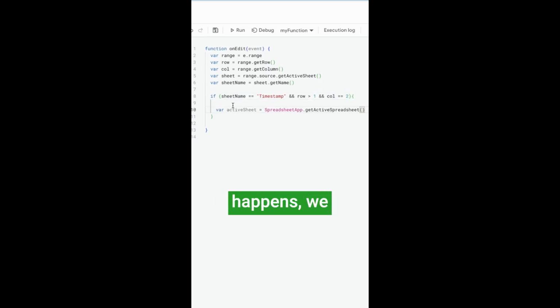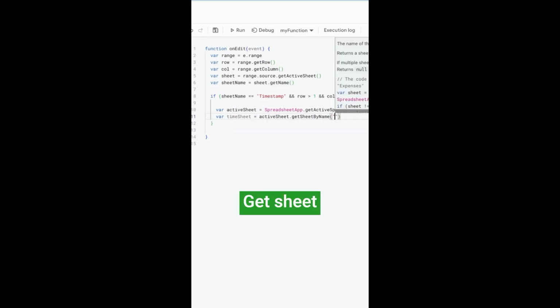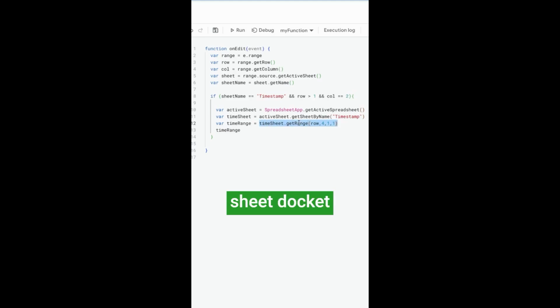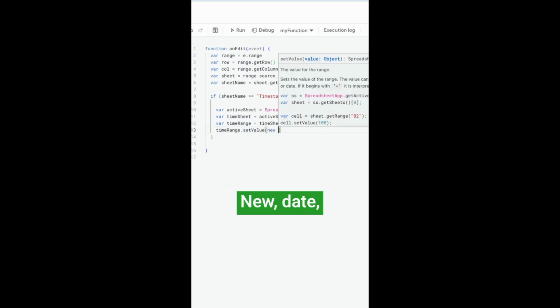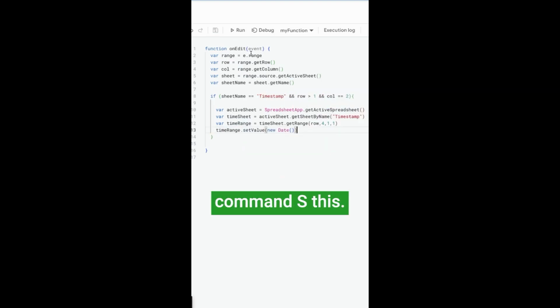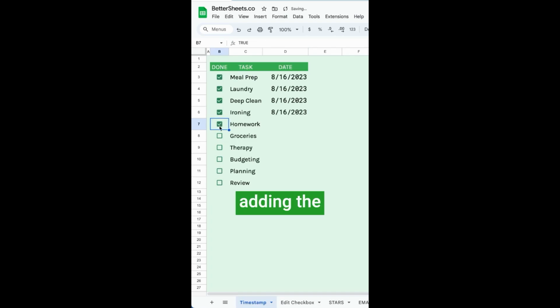Once that happens, we want to get the variable active sheet. I want to make sure that this is a timesheet, getSheetByName. I'm going to grab that Timestamp sheet, make sure that we have this timesheet.getRange so we have the correct row. From up here, we're going to edit the fourth column, and we're only going to edit one cell and take this time range, and we're going to setValue, new Date. Command S this. We're editing the B column, adding the checkbox here.